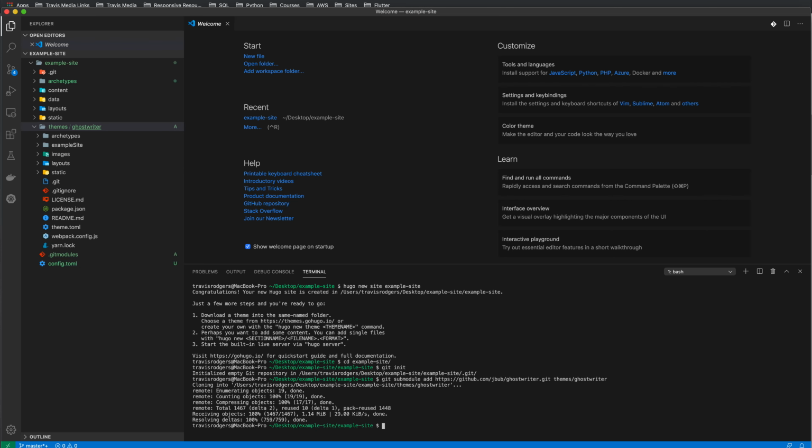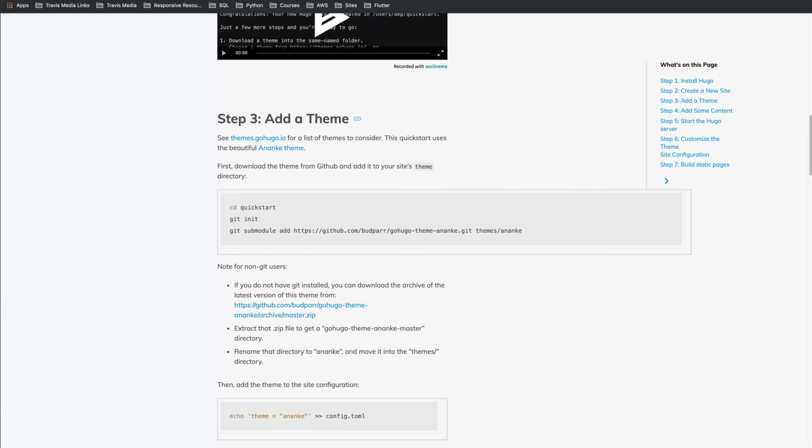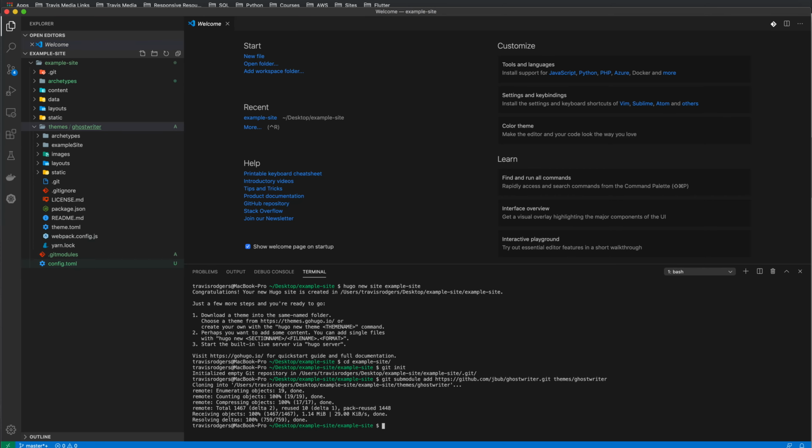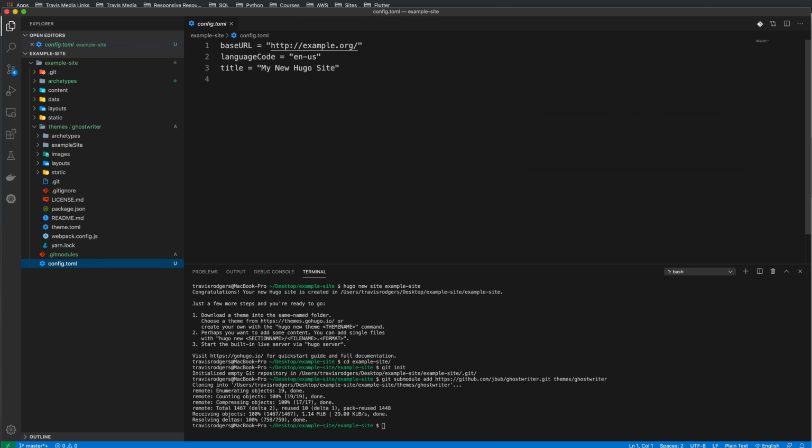All right, so that's done. Let's see what's next. So step 3, add a theme. We did that. Then add the theme to the site configuration. So we're going to echo theme equals whatever theme name to this config.toml file. So if we come down here, we can find that file here. Instead of using the terminal to do that, I'm just going to say theme equals, I'm going to type it in myself. The theme is called Ghostwriter, I believe. Save it.